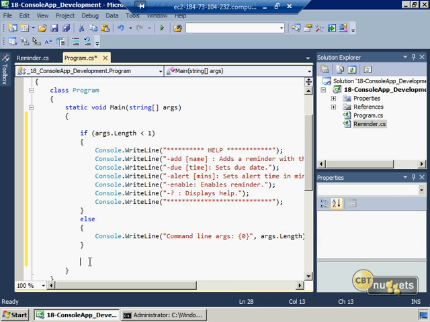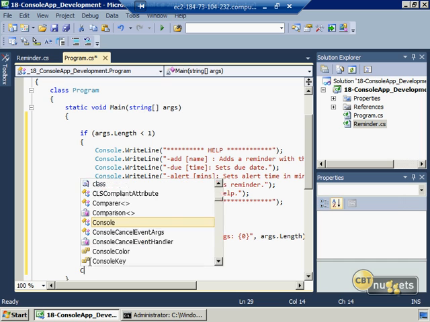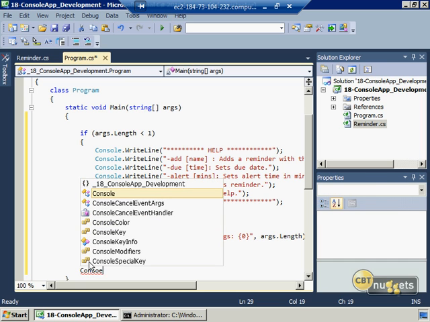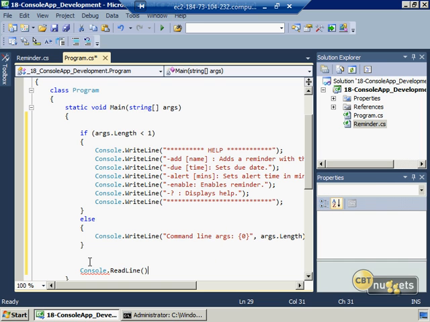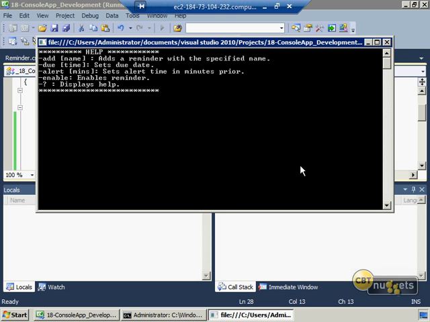Because right now, if we just run this, and let me get this Console.ReadLine down here so it'll stay open for us. There we go. Now that'll keep it open for us. But now if we just hit run, it's just going to display out to the window here, help. So here's all the switches that our command line here is going to support.